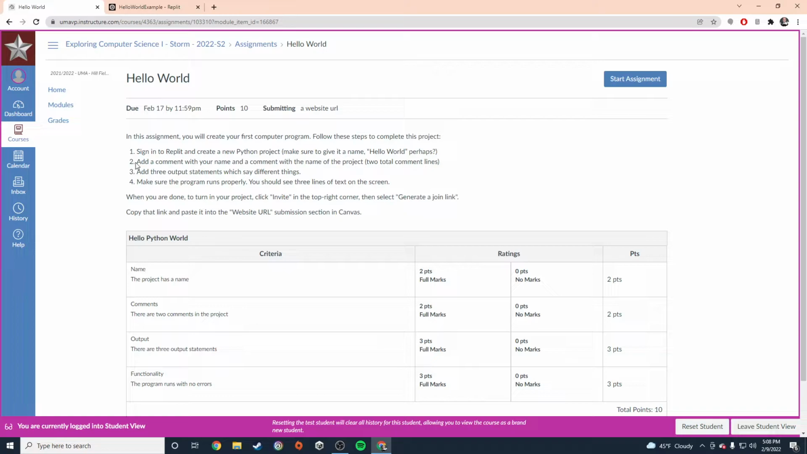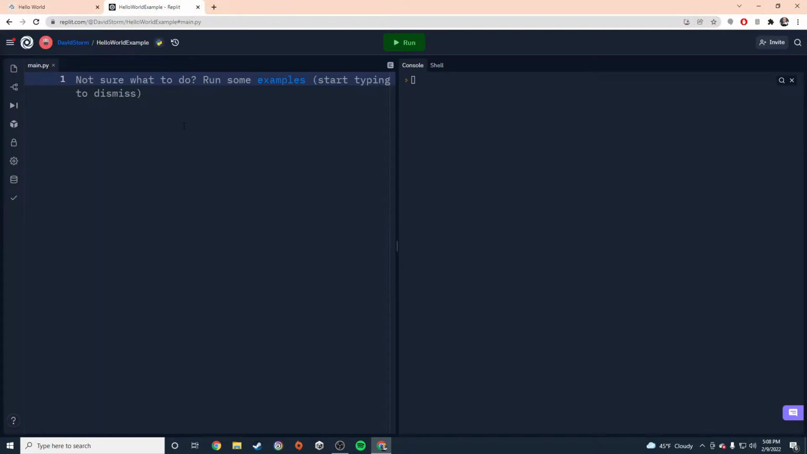So now step 2 is to add a comment with your name and a comment with the name of the project. So 2 total comment lines. So in Python, a comment is started with the hashtag or the octothorpe or the pound sign, whatever you want to call it. But this is how we start a comment. And notice my text has turned green. And I'm going to put my name, Mr. Storm. And then the next comment line, I will say, Hello World.